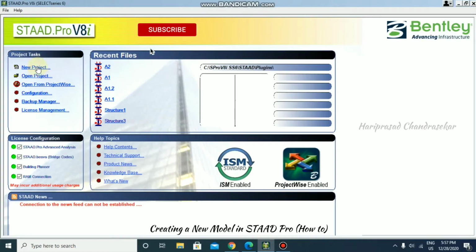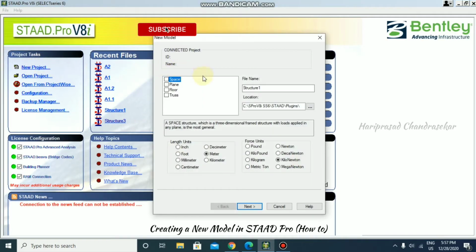So go for new project. In new project, you will be having these four options. If you are clicking space, it means you can create members in all three dimensions, X, Y and Z. So you can add forces and loads in all three directions as well. If you want this kind of structures, you can use space.